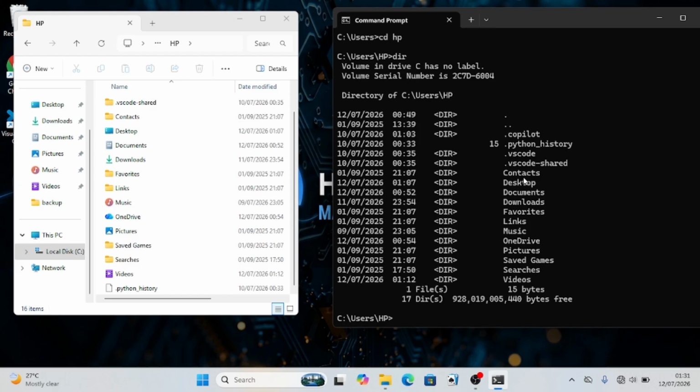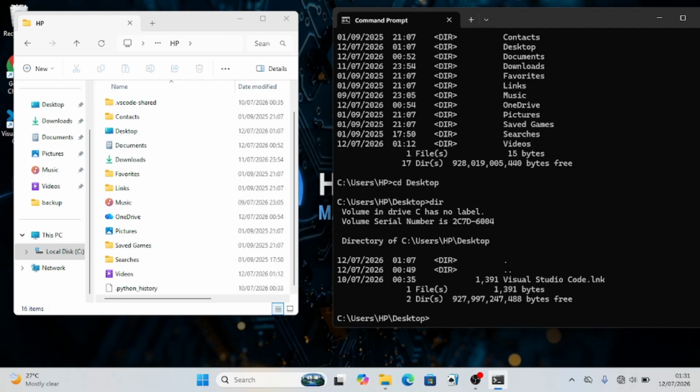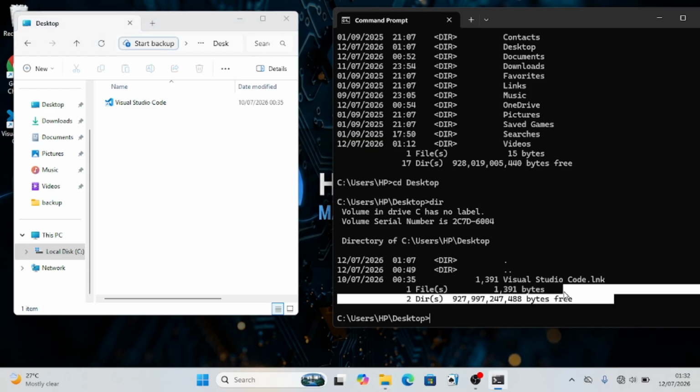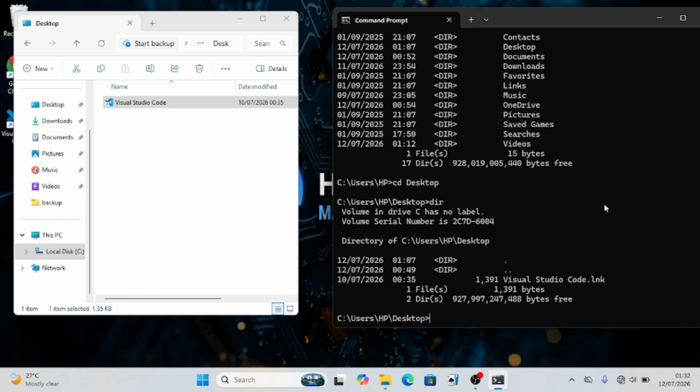Now I want to move to the desktop, which is this here, so I can say cd desktop, and then in this place here I want to open my desktop here. Now you see that what I have in this particular desktop here and what I have here is the same thing. So on this graphical user interface you have to click, on this command line interface you have to type.